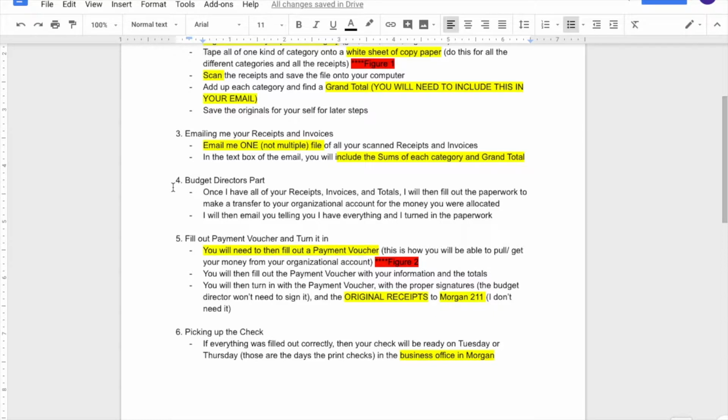Now, this step falls on me so once I have all that, I will make sure that the totals you're giving me are correct and you spent the money that you are allocated for and you did not exceed the limits the Senate put on you. And then I'll make a transfer from Washburn Student Government Association's organizational account to your organizational account. I'll email you telling you how much I transferred. It's probably going to be the total you give me if it's done correctly. And then we can move on to step 5.